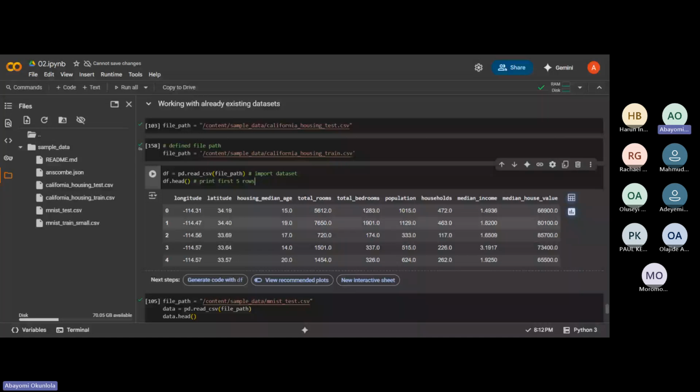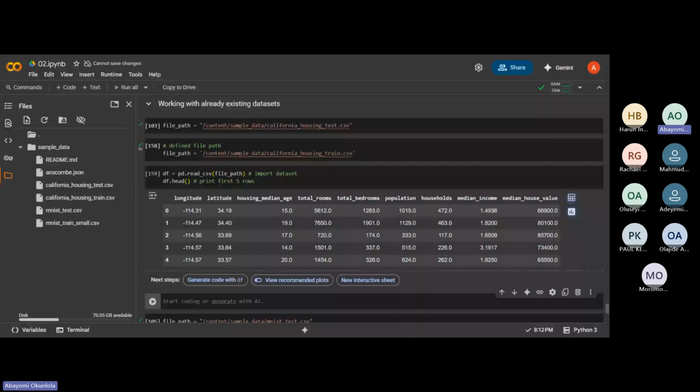So if I should proceed, I want to see what exactly is in this data set. So let's add those methods we learned earlier. So df.info, right?